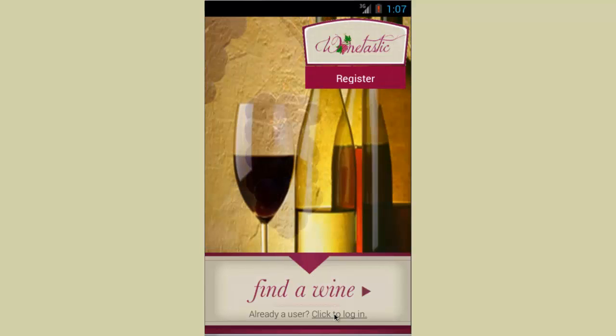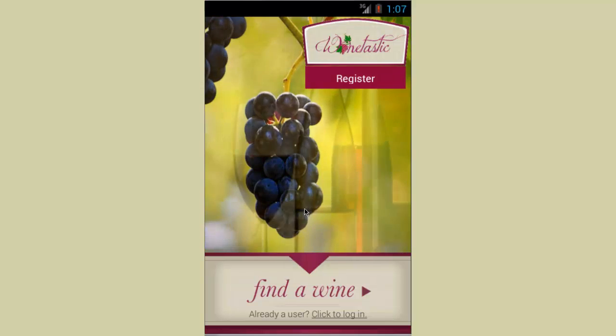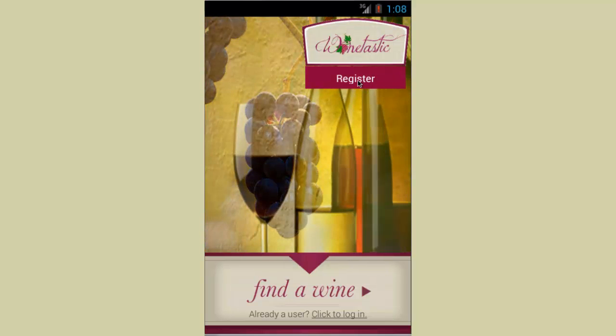Let's click here. And here we are: email, password, submit. Password only shows one character at a time, as seen. You can also log in with Facebook down here. So kind of stuff that we're used to in the labs. So let's go back. You can also register right here.